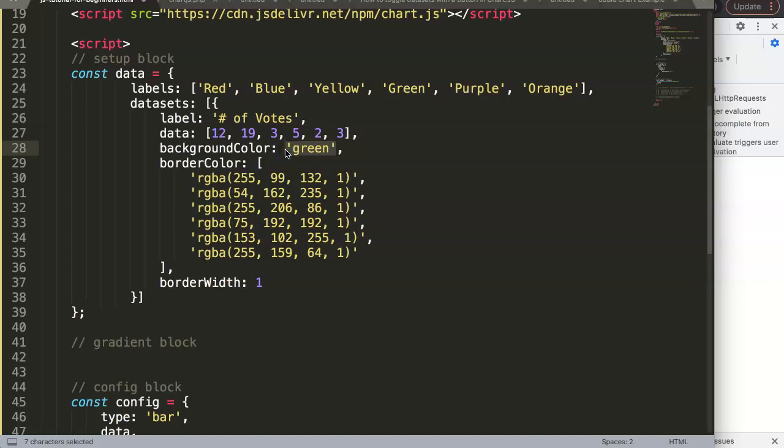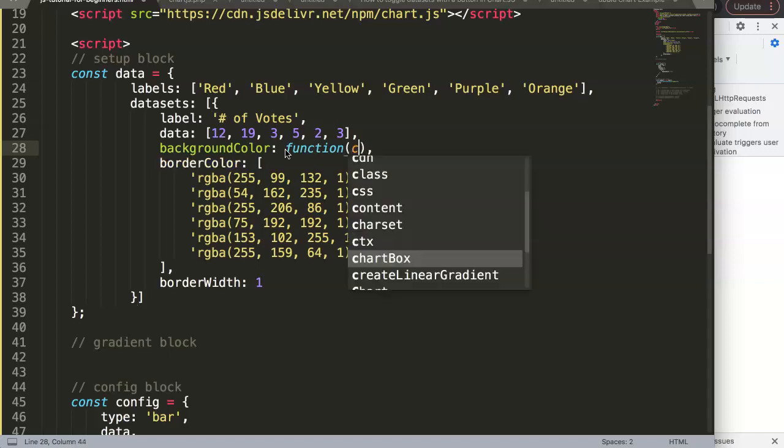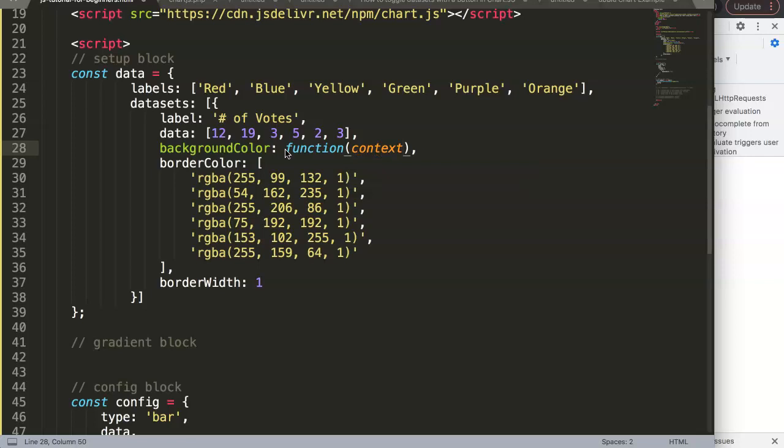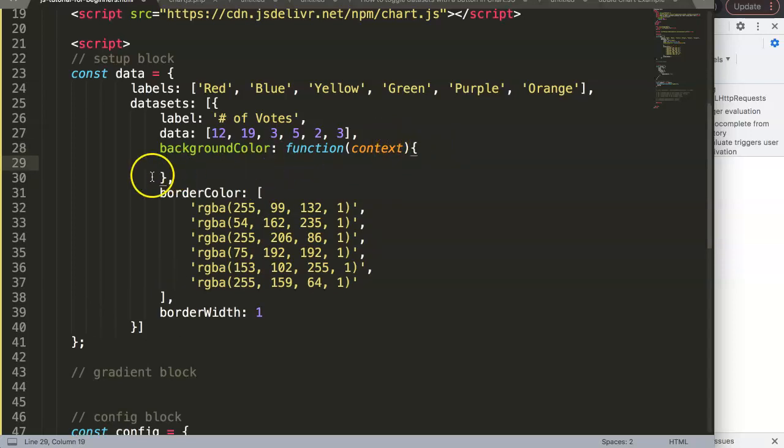So we have here the background color. Then we say function. Create this nameless function here. And this nameless function has a variable called context, which is of course the items in our chart, because this refers to the chart or the context. Remember, getContext was to draw in a canvas, so we're referring to the canvas here. So what we're going to do here is put in curly braces, and in here we're going to do the following.